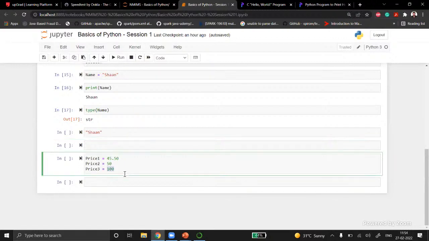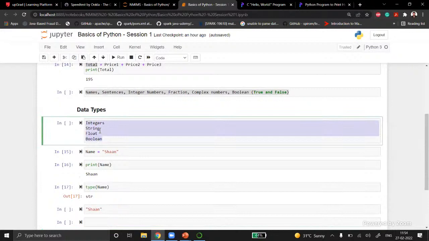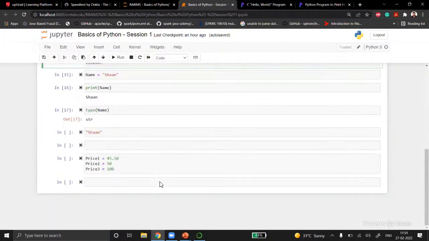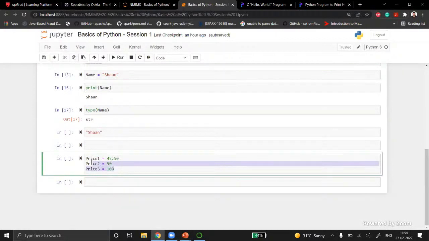Any doubts? I hope we are clear with these: integer, string, float. We haven't seen Boolean yet. Let's see Boolean. Okay. So now here, we have 3 variables, price 1, price 2, and price 3. Each one of these variables is holding a different type of data. Price 1 is holding float data, price 2 is holding integer data, and price 3 is holding integer data again.